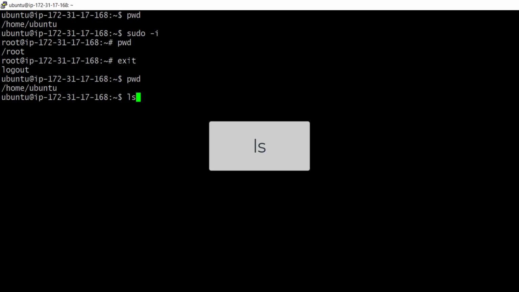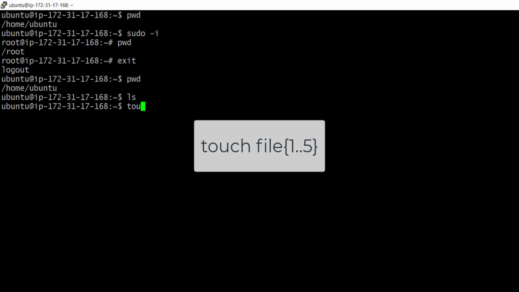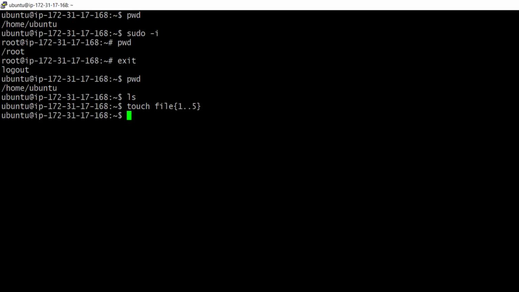We're going to do ls to see what files are available. Right now, this is a new server, so there are no files available, but we're going to create some files real quick by doing touch file{1..5}. Now, if we do ls, we will see files 1 through 5.